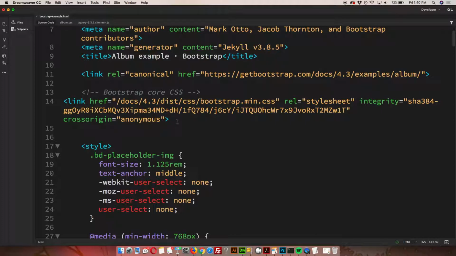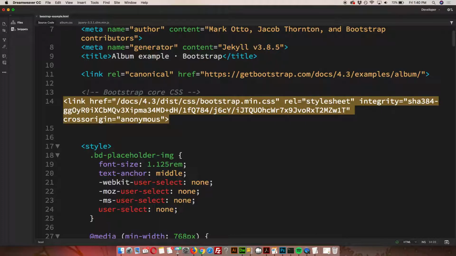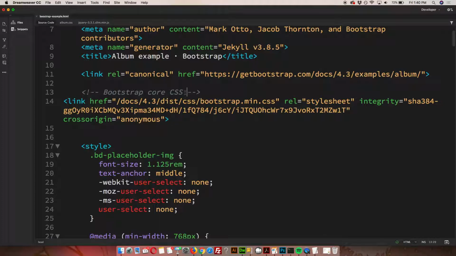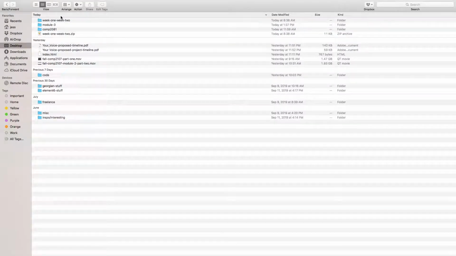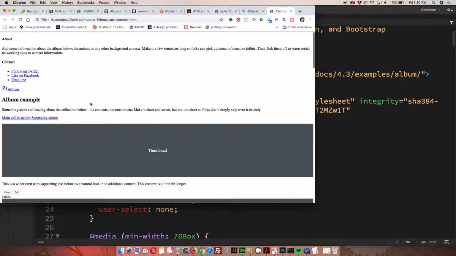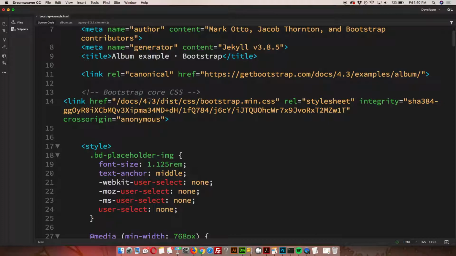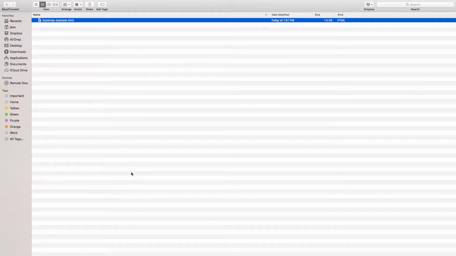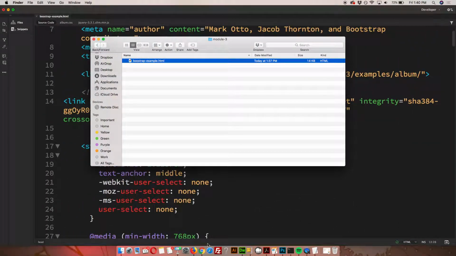And then what we have here is a link to the actual Bootstrap files. So what I'm going to do is actually switch that up so that we're connecting to the Bootstrap CDN. So if you open this file right now in your browser, it's not going to look great because we don't have access to /docs 4.3 blah blah blah. We need to instead link to the Bootstrap CDN. And that's pretty easy to do.